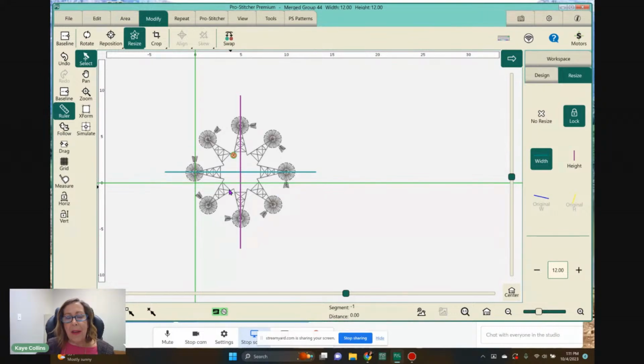Now, if I'm actually on my machine, I'm going to want to make sure that this crosshair is something that I can actually stitch out, right? So up until this point, we don't really care where the crosshairs are because we're only using it basically as a measuring tool. But now once you're ready to start stitching, that's a different situation. All right, you need to make sure.